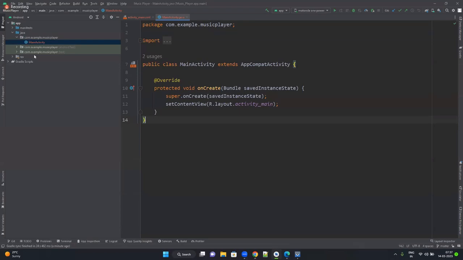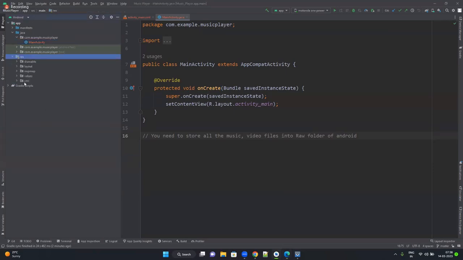come back to Android. You need to store all the music and video files into the raw folder of Android. Okay. So do we have a raw folder now? We don't. So how do we create a raw folder?